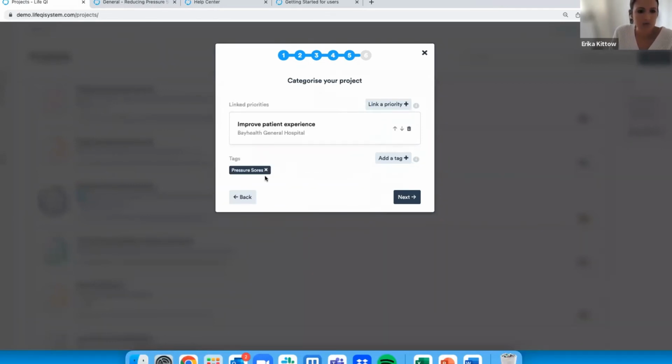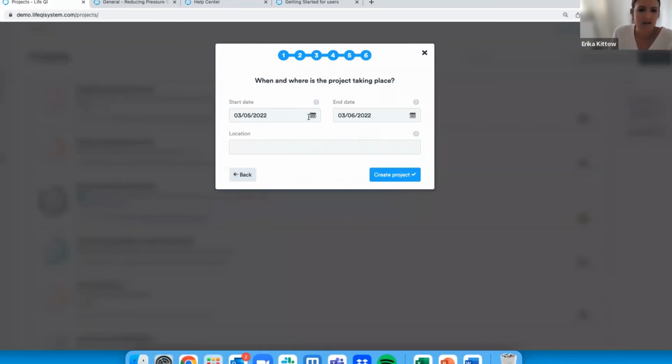You can also report on tags and linked priorities as well. So you can run off reports and dashboards of the numbers of projects and the details of projects that align to either. Then click on next, and the next step here is our start date and our end date.